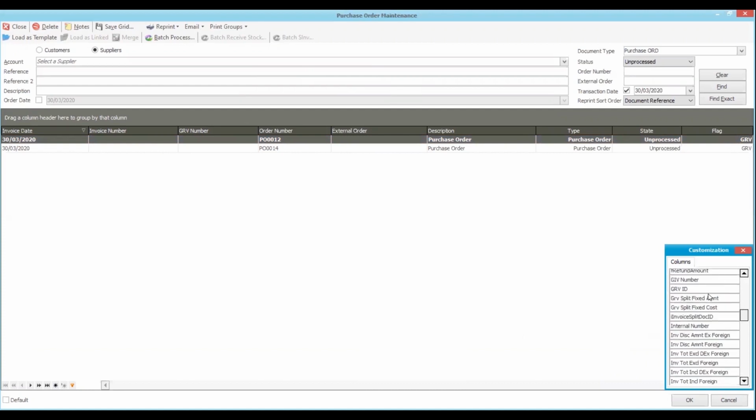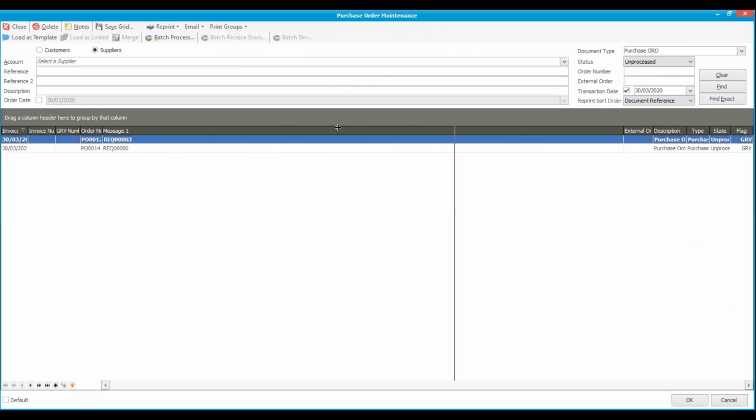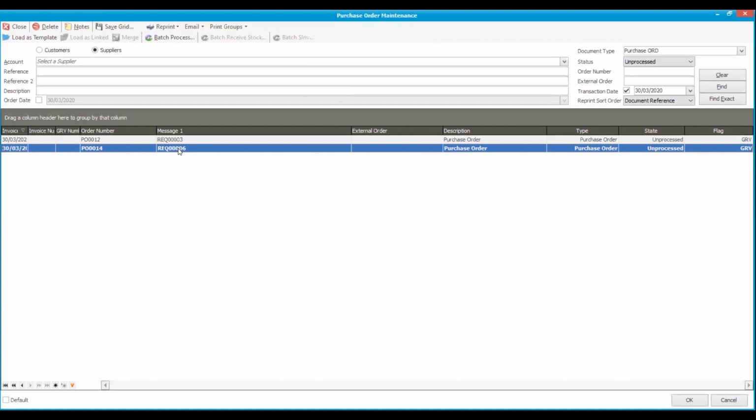find the one that says message 1, and pull it in. Let's just move these columns around a bit. And now you can see this purchase order 12, which is linked on requisition 3. Purchase order 14 is linked on requisition 6. Let's work with requisition 6. We're going to open the requisition.